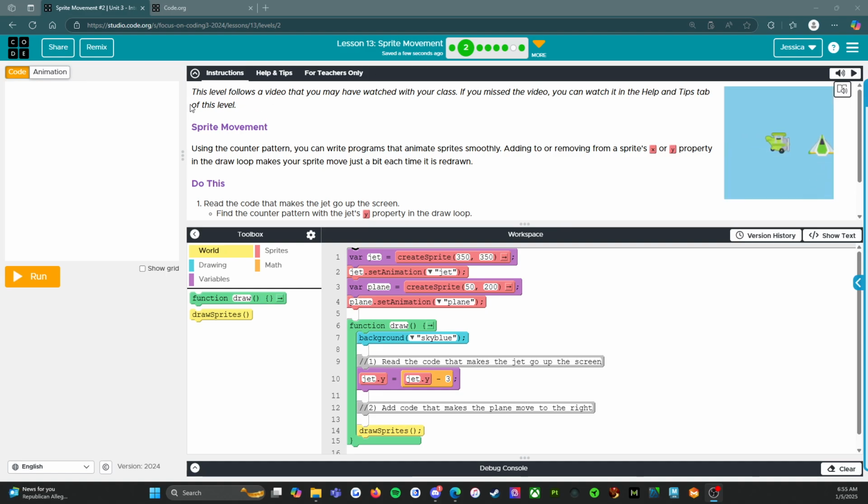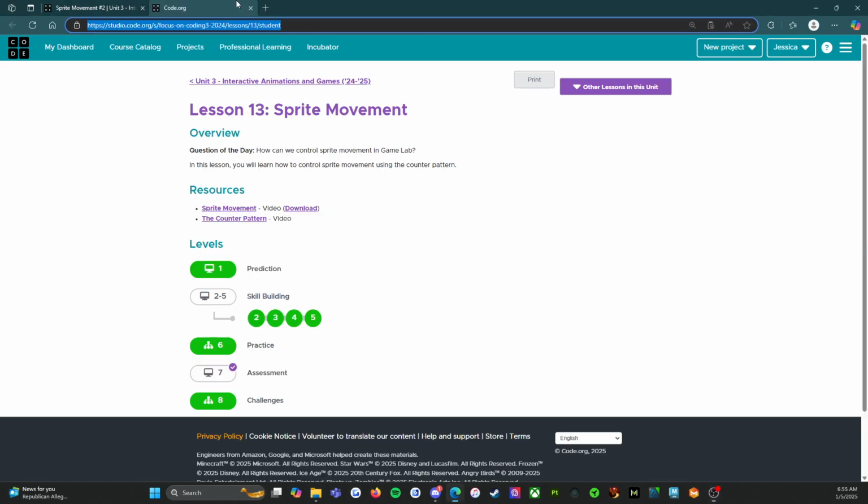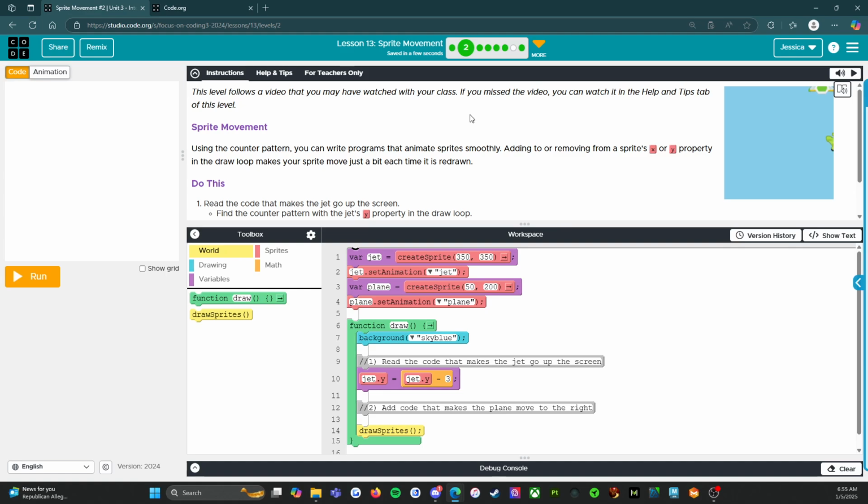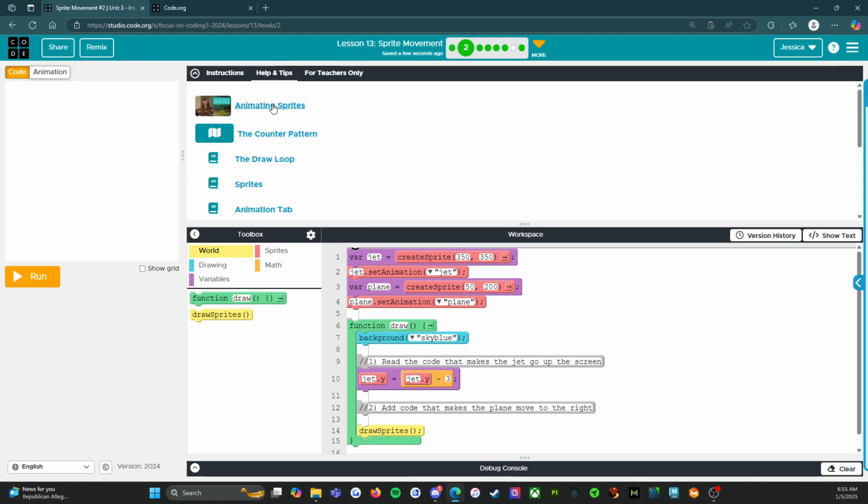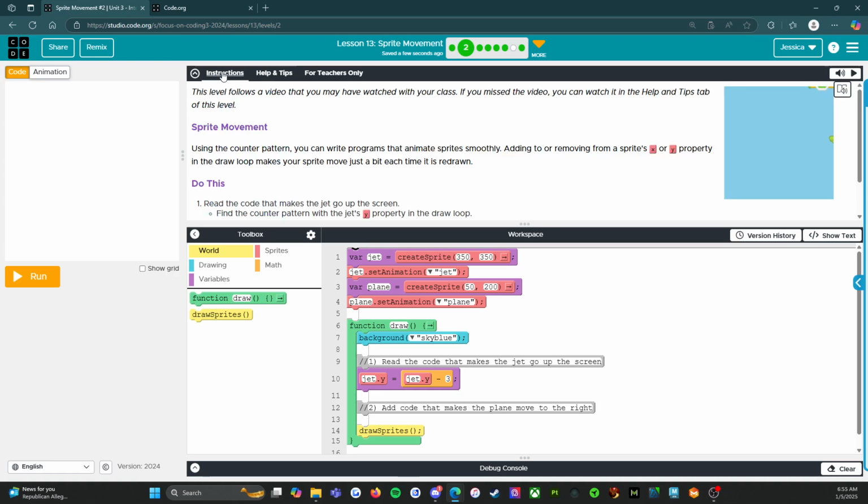So right at the top, it says this level follows a video that you may have watched with your class. This is one of the two videos that are in your student resources. If you missed the video, you can watch it in the Help and Tips tab of this level. So if you click right here, Help and Tips, there's the video on animating sprites. You want to watch that first before you start this level. All right. Trust me, it's going to help.